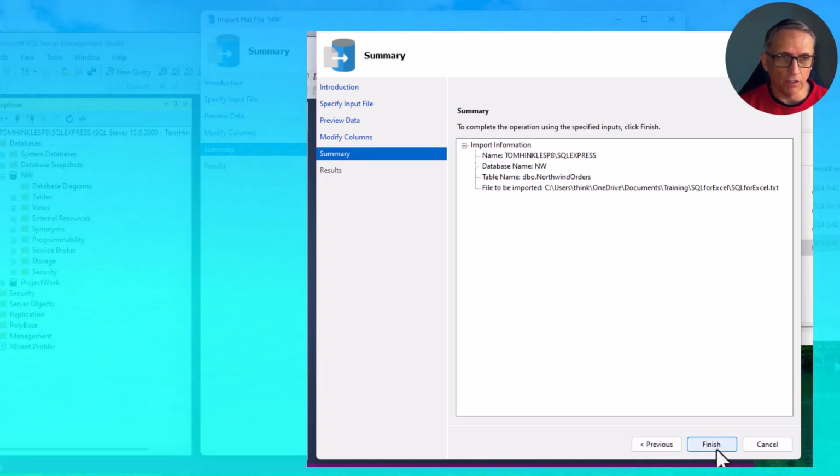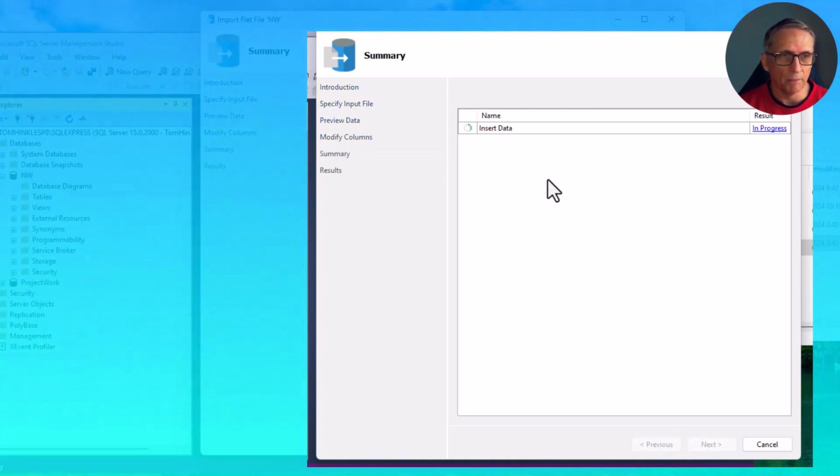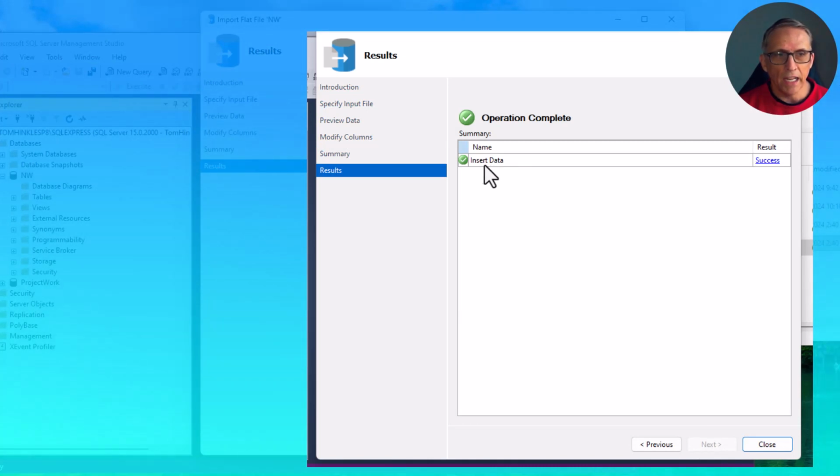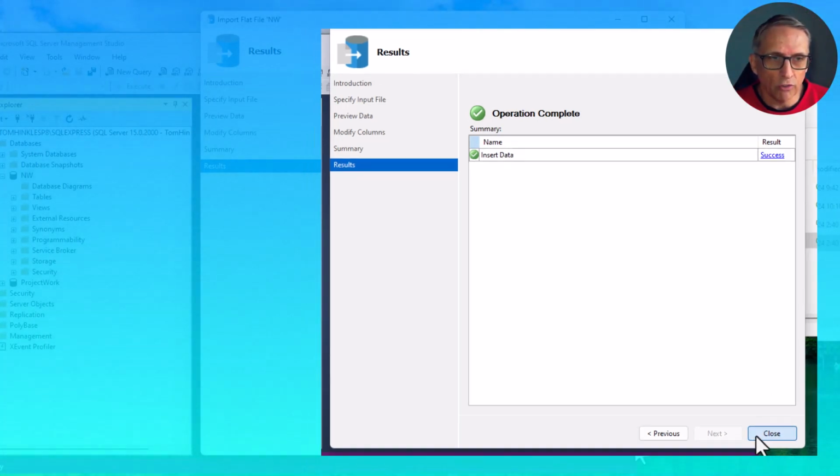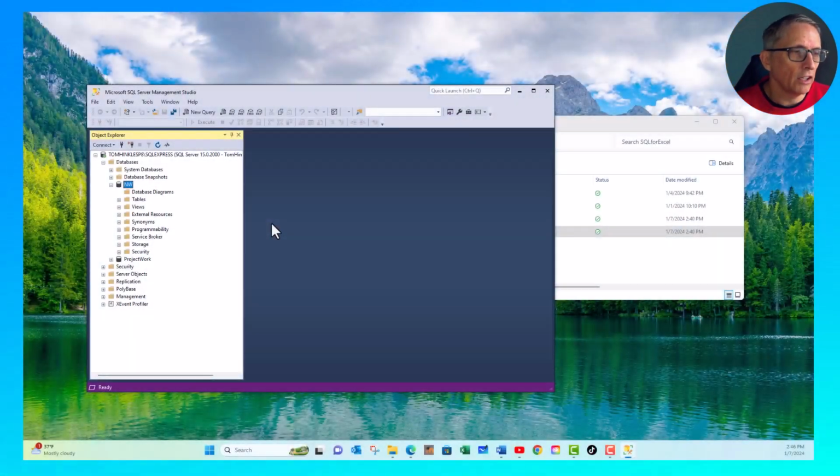And we click finish. Let's hope everything loads in correctly. And it did. Sometimes you'll get error messages and they'll pop right here, and then you can just click on the error and go back and research what you need to fix. So go ahead and hit close. And let's look at this a little bit.